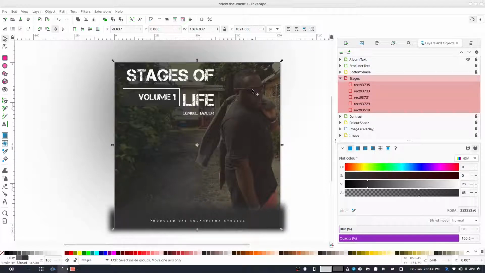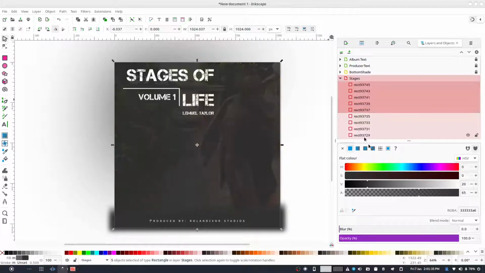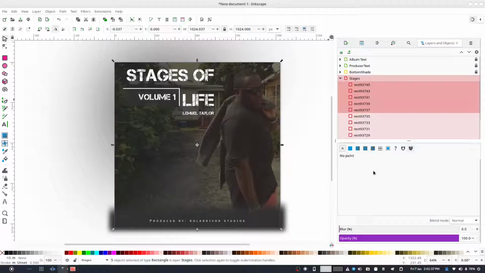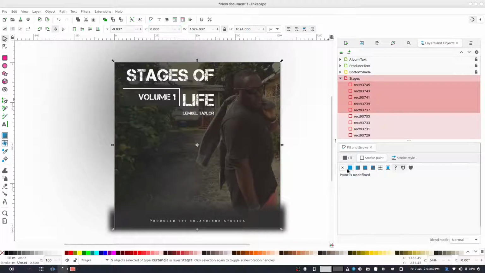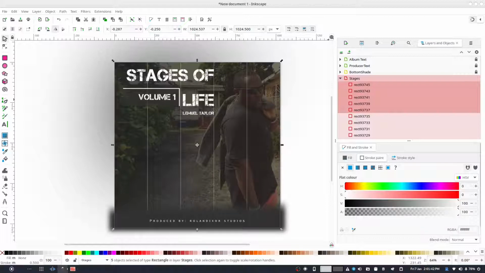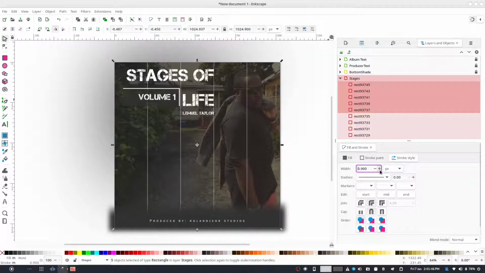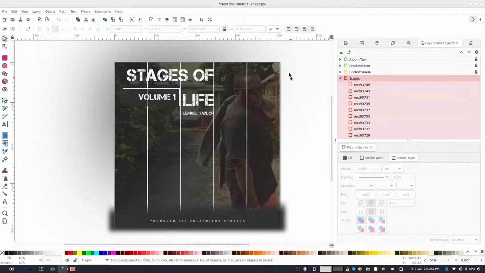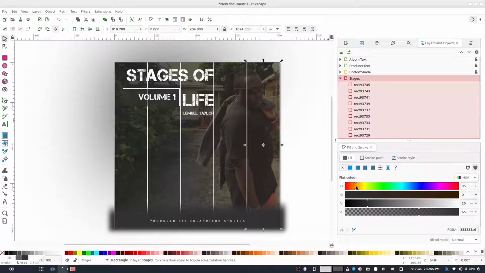Actually select everything and duplicate, turn off the fill, turn on the stroke, make them white. Can turn up the stroke if you want. Alright, so about 3.5. And then we're going to select the ones inside now, and we're going to give them different colors.